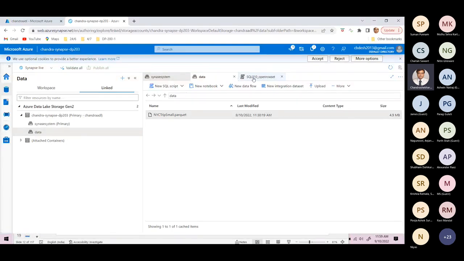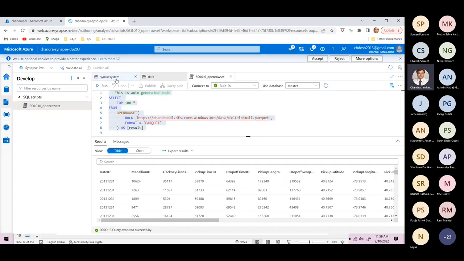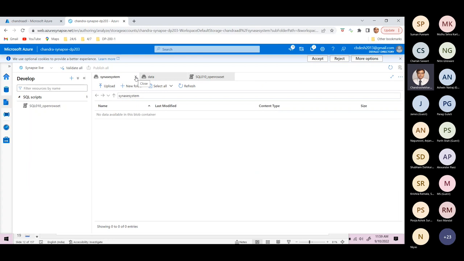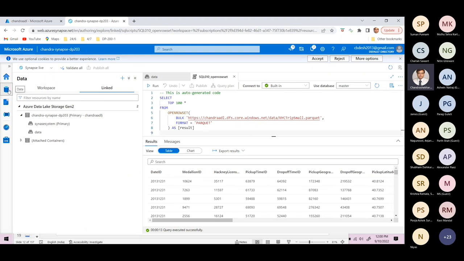In order to refer to that script file, I have to go to the Develop option, and in the Develop option you can see that script file. So this is the script file which is appearing here. Let me close this tab now. I don't see anything here. Let me close this tab. And here you can see the execution of the script file. All your script files are maintained under the Develop tab. All your data-related items are maintained inside the Data tab.